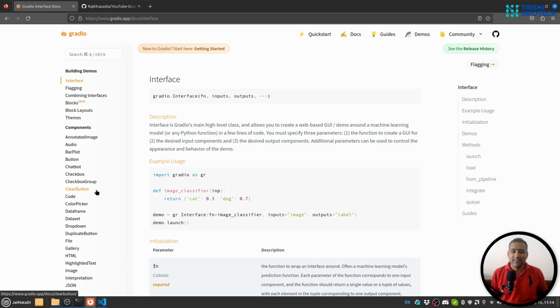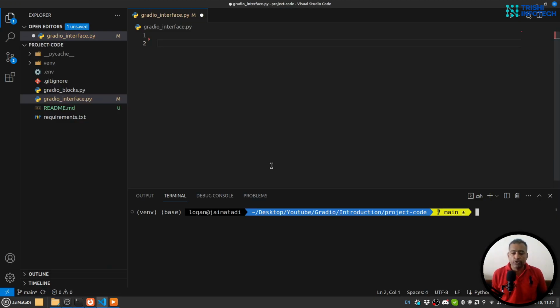So let's get started. Now I am here in my Visual Studio Code and I have opened my terminal. There are three things that I have already done. First, I have created my virtual environment using python -m venv, and venv is my virtual environment name. And then I have activated it using source venv/bin/activate. So you can see that here I am inside my venv virtual environment, and the third thing is I have installed Gradio using pip install gradio. So these three things I have already done.